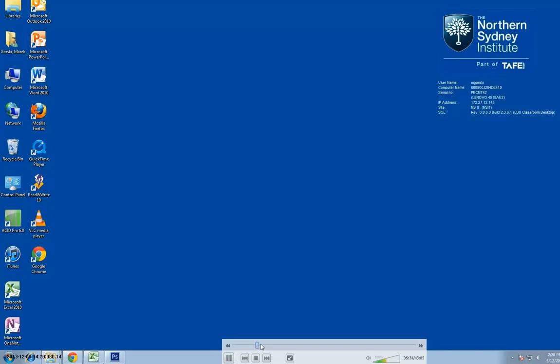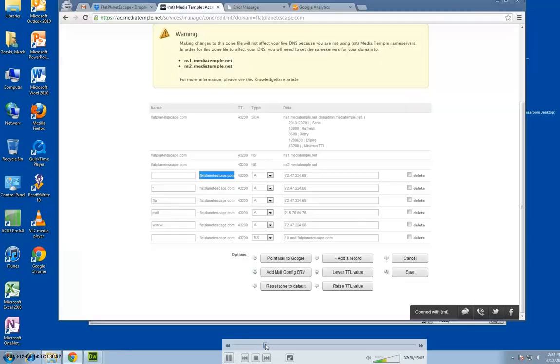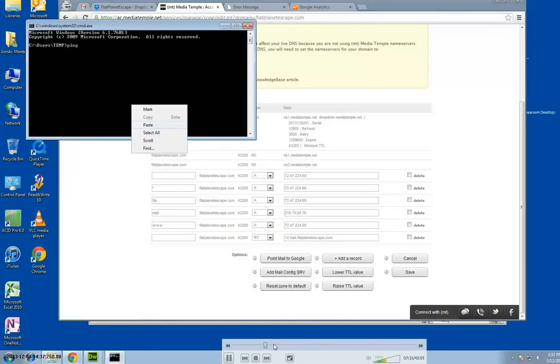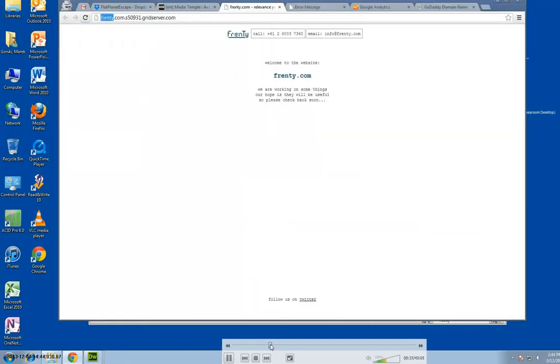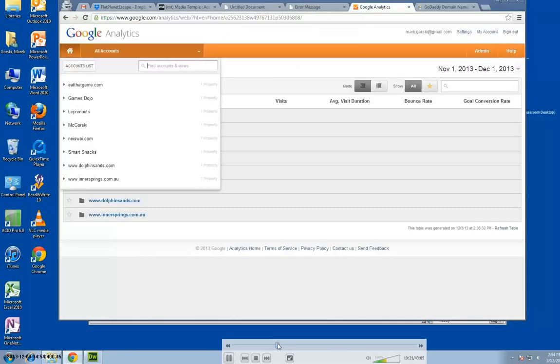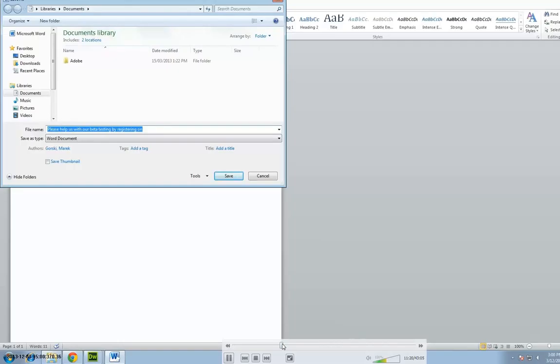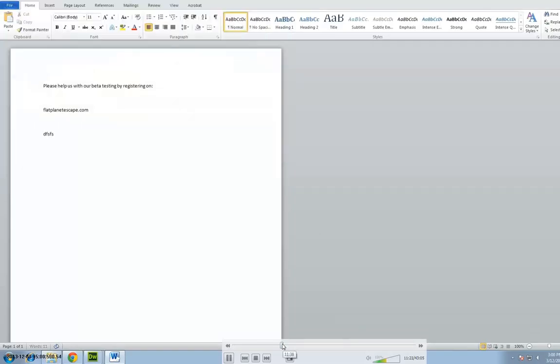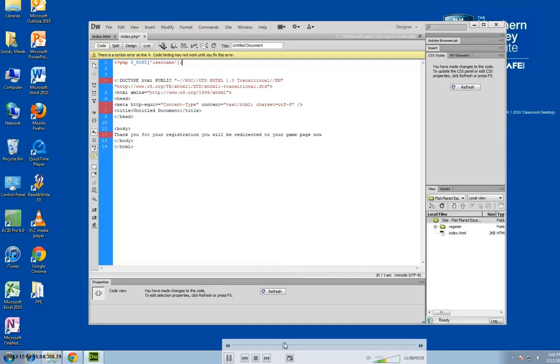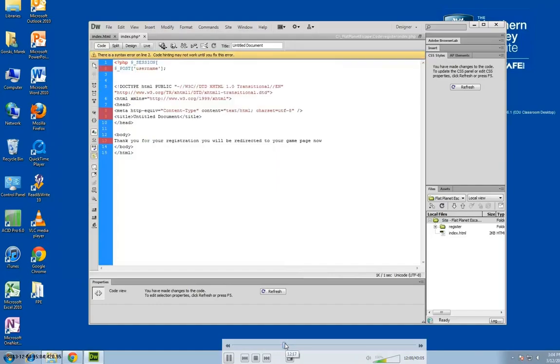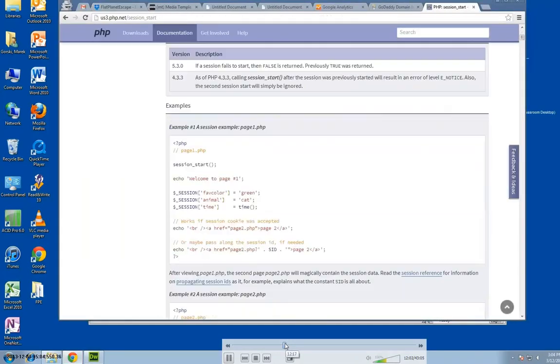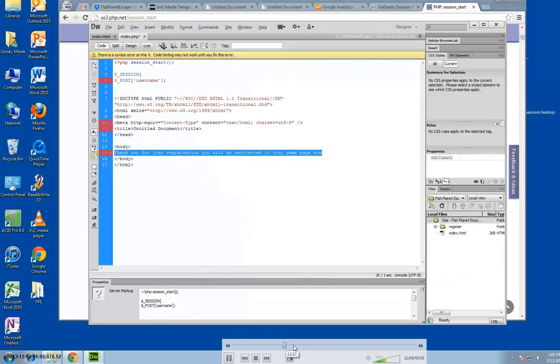We then went on and started to set up a little storage on Dropbox. We set up a domain and we set up Google Analytics. We did some stuff here for the feedback, so we wanted to get people's feedback. And then we started writing some PHP code to basically get all of this stuff working nicely together.